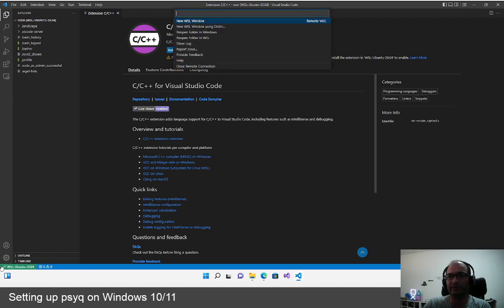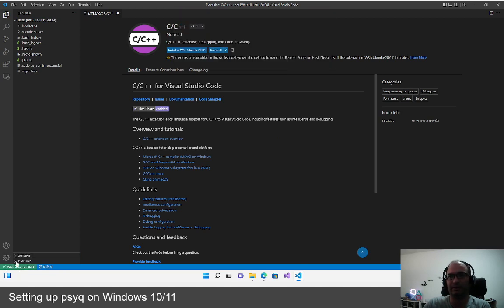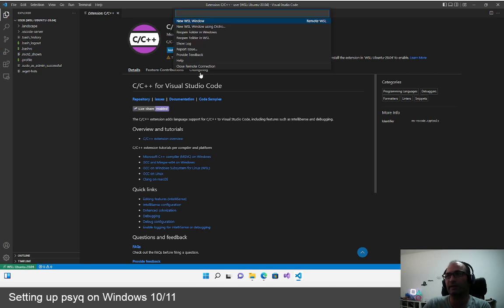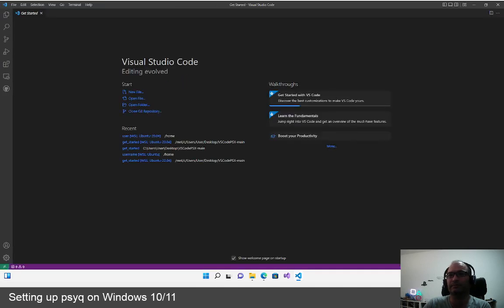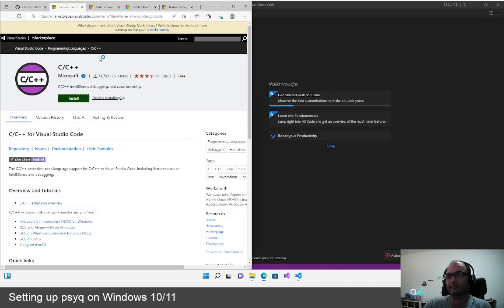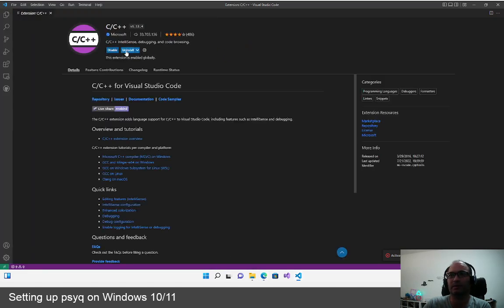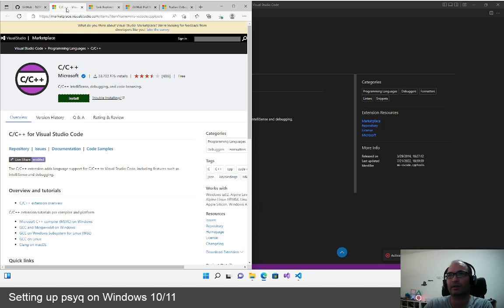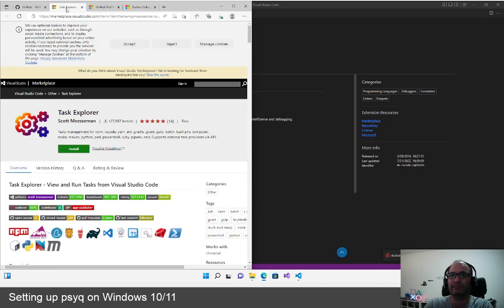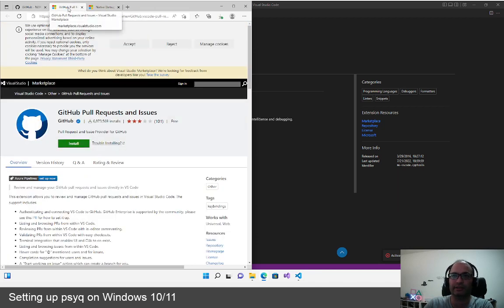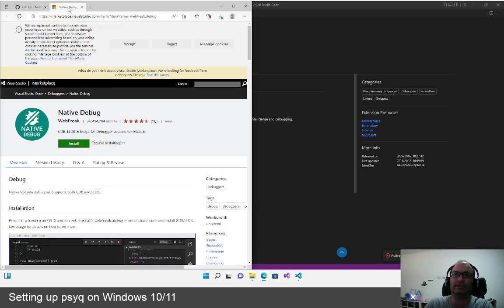Hold on, let's disconnect from WSL, close remote connection. Do that again. And yeah, they're already installed for me, so I don't have to reinstall them, but that's normally what you do. Install them all: C, C++, Task Manager, GitHub pull requests and issues, native debug.